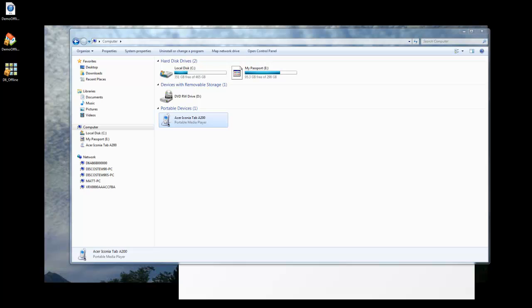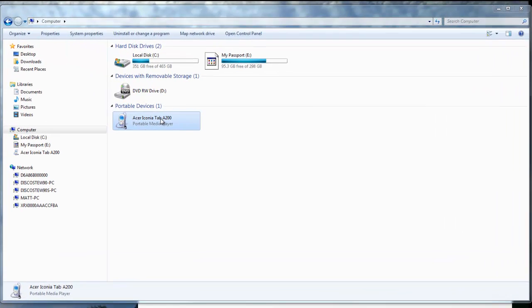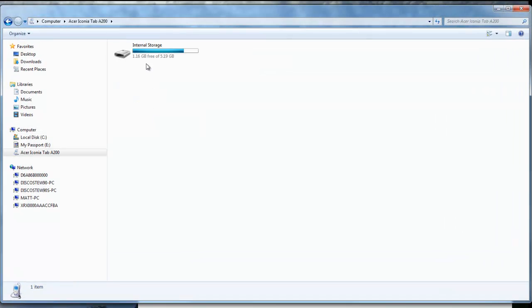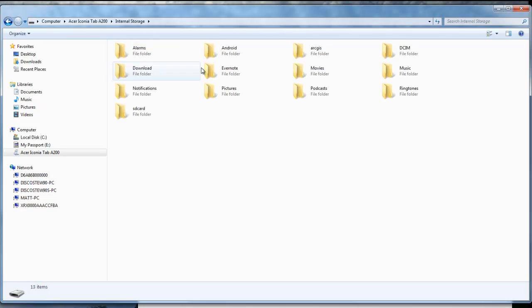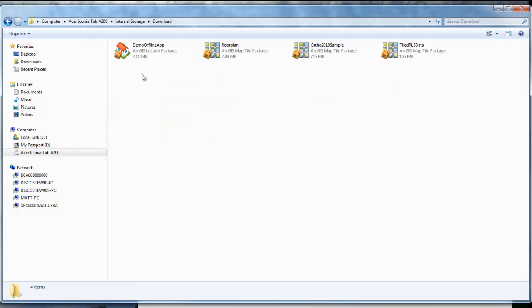You're actually looking at my computer, and you'll see that we've got an Acer Iconia tablet connected by a USB. Clicking on there and internal storage, you see the download directory there. What you'll need to do, once you've taken the contents of the Dropbox out and put them on your desktop, is drag and drop those onto the device itself.